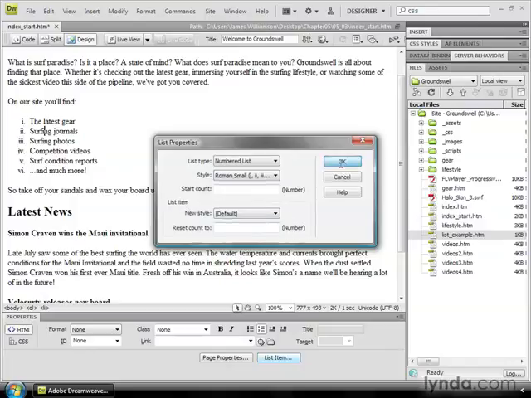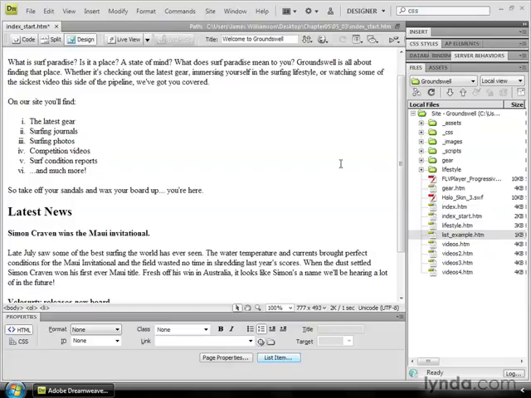I'll go ahead and click OK. And now instead of 1, 2, 3, 4, 5, 6, I'm seeing lowercase Roman numerals for that. As I mentioned earlier, there really isn't much difference between an unordered list and an ordered list. So I'm going to switch over to Code View and check that out.